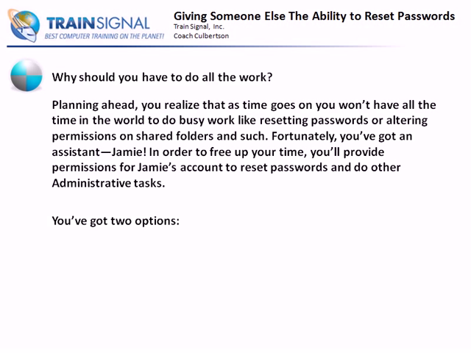So, let's face it, why should you really have to do all the work at the end of the day? When you start thinking about what it's going to take to manage this network, you realize that as time goes by, you're just not going to have all the time in the world to do this stuff like resetting passwords. So fortunately, you have Jamie, right? And in order to free up your time, we're going to provide permissions to Jamie's account so that he can reset passwords and do other administrative tasks.